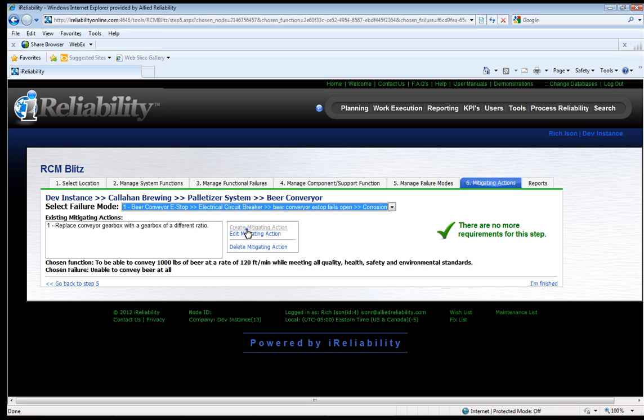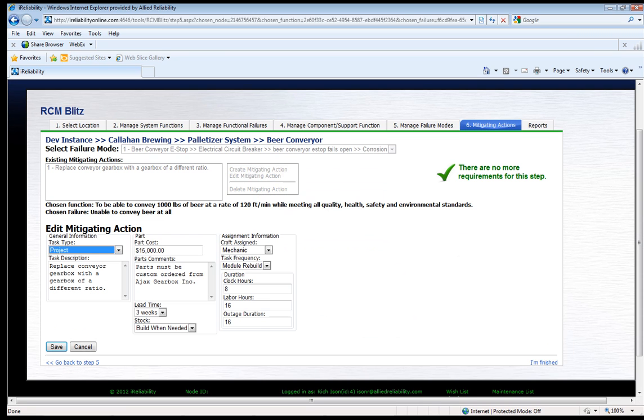To create a mitigating action against a failure mode, click on a failure mode and then click on the Create Mitigating Action link. There are many fields in the mitigating action form. Normally this form would be blank, but for this demonstration we will look at a populated form. We will define each field and describe how the information is derived in the following section.